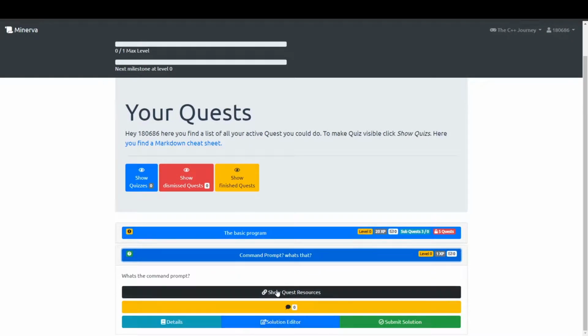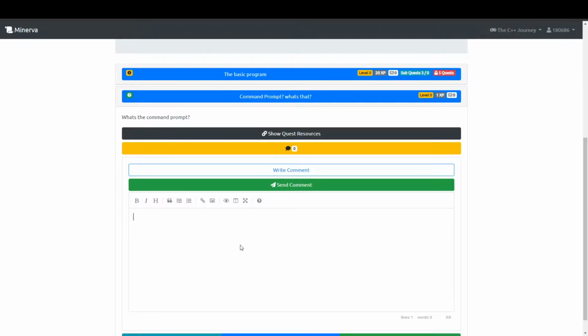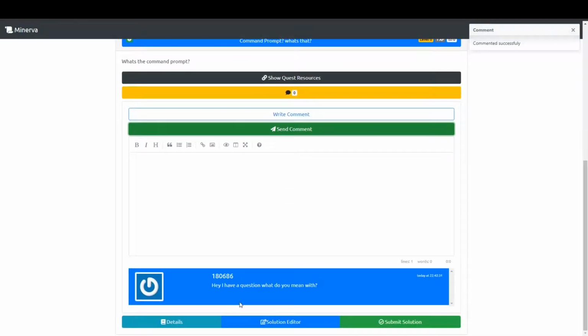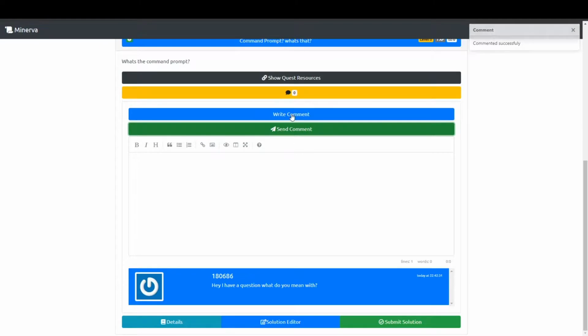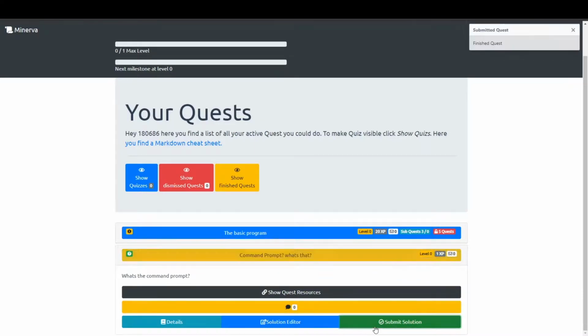It's handed in, and now we can also see, hey, I can now write a chat message. So I can just write now something like, hey, I have a question. What do you mean with? And then I can just submit it. And my comment will appear underneath, and my assessor can just respond to it. I can also submit the solution when I think the solution is ready and I'm done with it. I can just submit it, and the quest turns orange, which means that this quest is currently in the queue to be assessed.